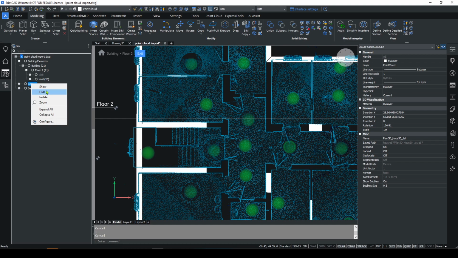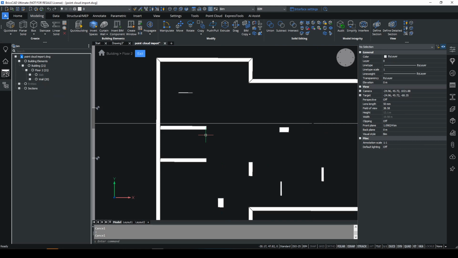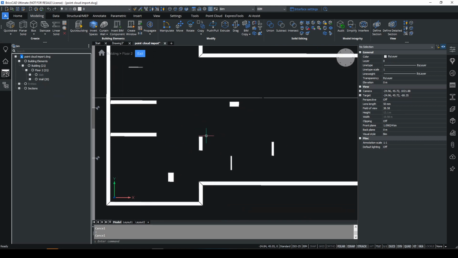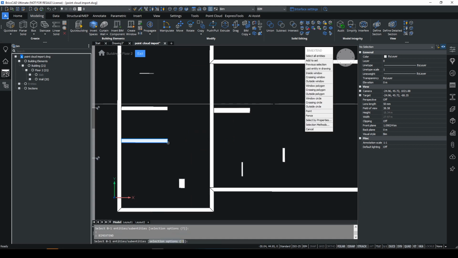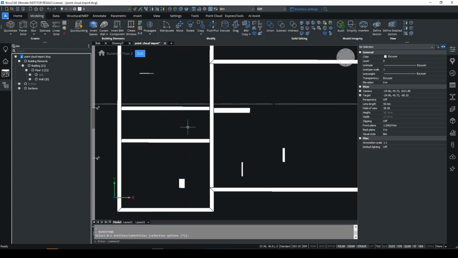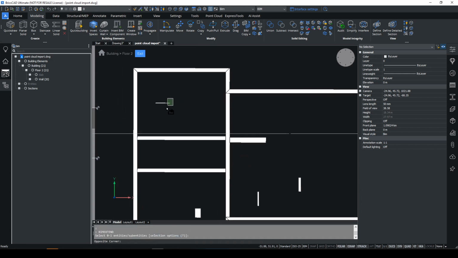I'll actually turn the point cloud off for a while to make this really clear. So in this case, hover over this wall, BIM extend. You can press enter to repeat the command as you would normally do, and just work through these. So you can very quickly build this up.